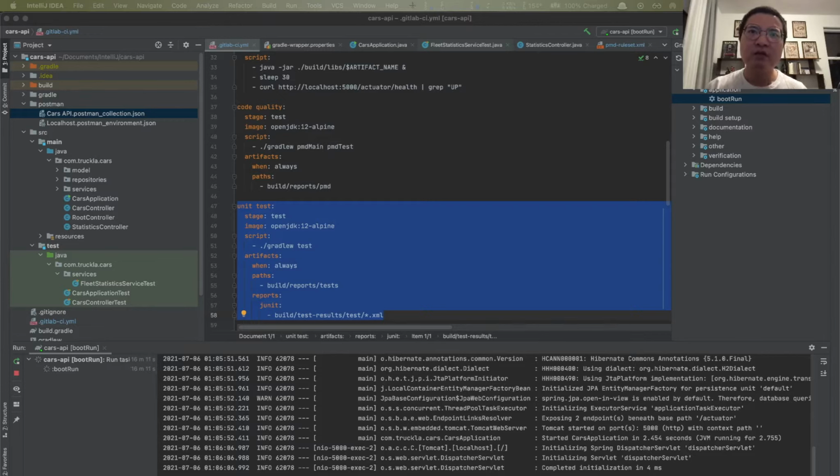All right, unit tests working doesn't necessarily guarantee the entire application works. However, they are a very important level and they are present practically in any CI pipeline.